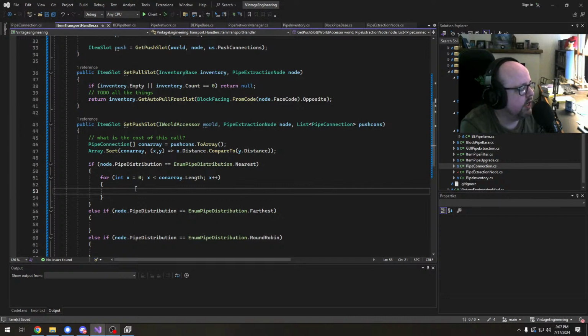So now I need to grab basically the inventory of every position until I find one that I can push into. Get push slot.